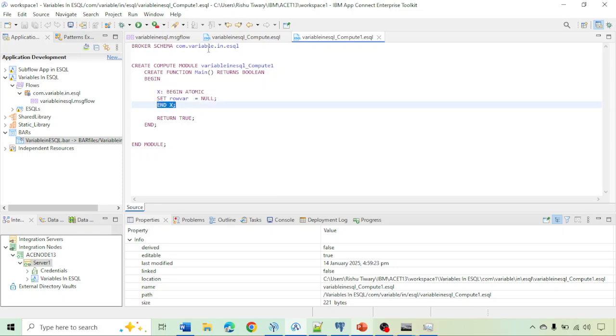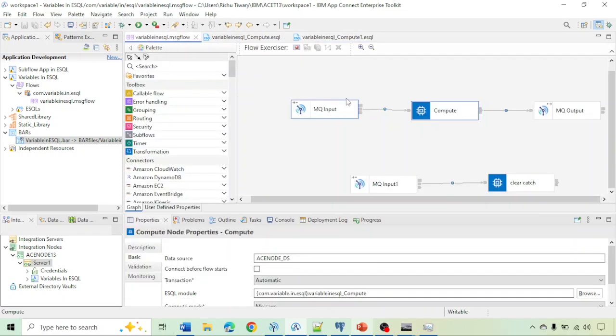This will ensure that if this flow is executed, and in between someone executes this flow, it will first complete this flow and then clear the cache. That helps us get the proper information in the MQ output, and it will not hamper the business. Now, this is all about the shared variable.